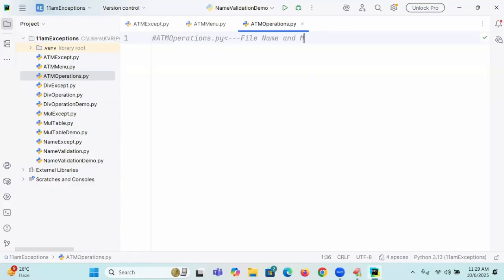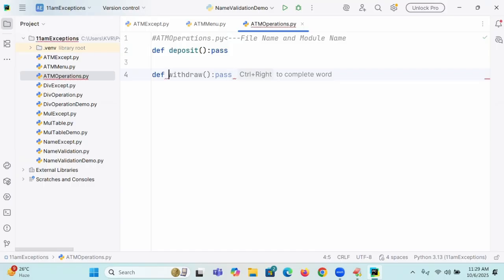File name and module name. There I will write a def. What will I write? Deposit, I will write it, say pass. Def, one more function is called what? Withdraw. Then say pass. Def balance inquiry, say pass.